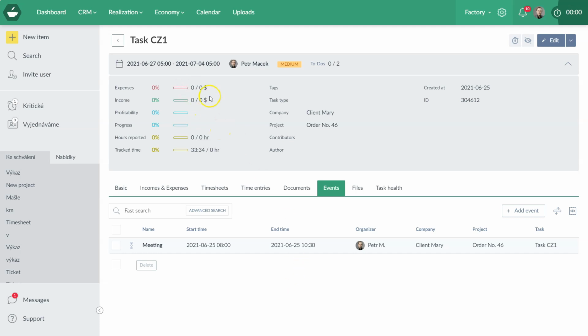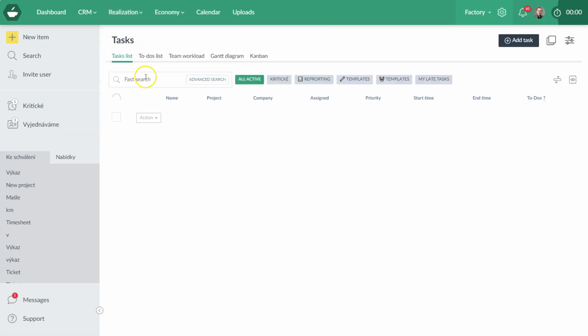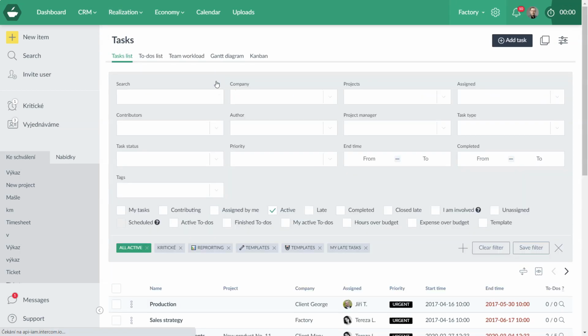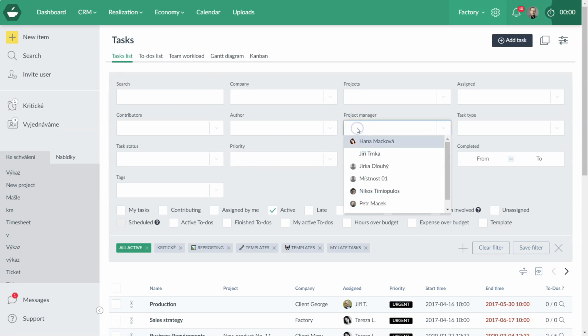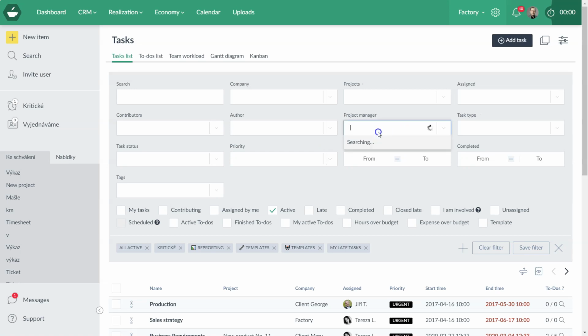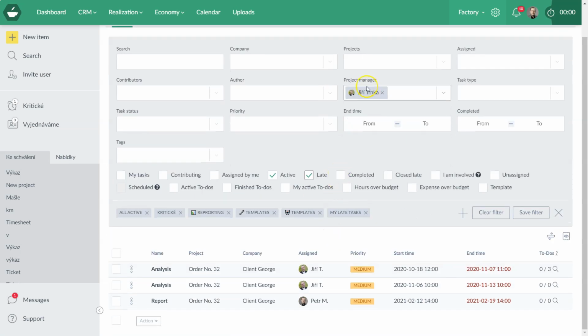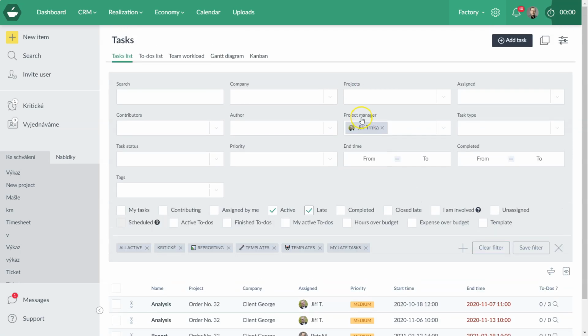Another new feature is if you go to the tasks list and if you go to advanced search, there's a new filter called project manager, and you can look for any task that belongs under a project managed by this manager. So you can, for example, search all late tasks that are managed by Jiřitenka. So that's a new filter.